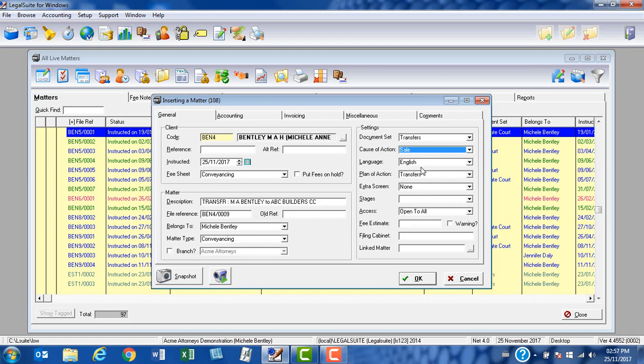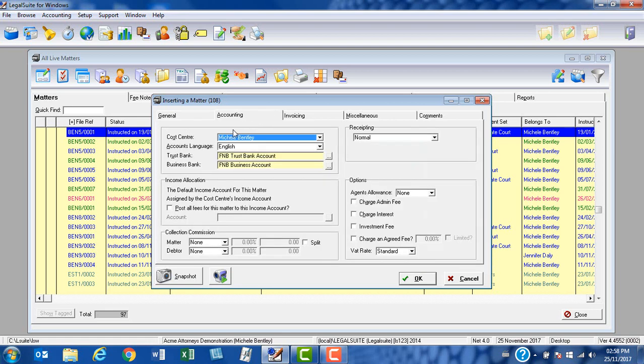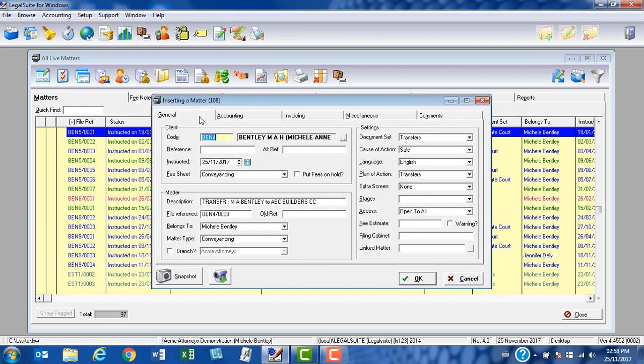Okay, I'm going to be drafting in English. And because I chose the document set of transfers, my plan of action has automatically defaulted to a normal transfer with a 45-day turnaround time. None of the other fields are relevant to our transfer matters. And as mentioned before, in accounting, I already have my default set up.